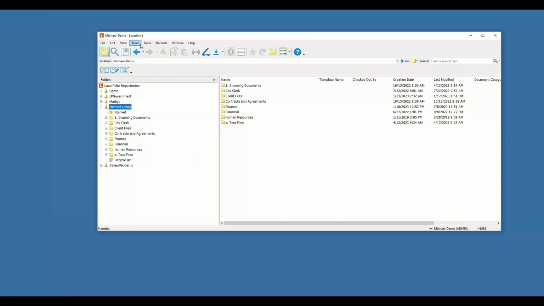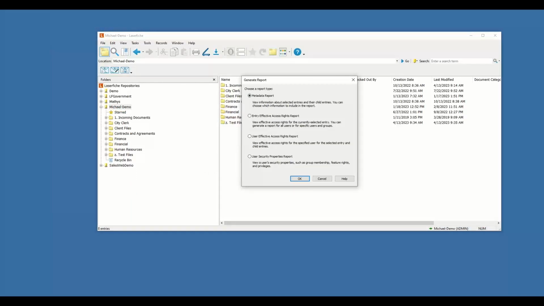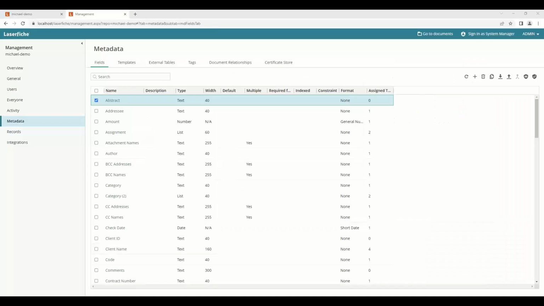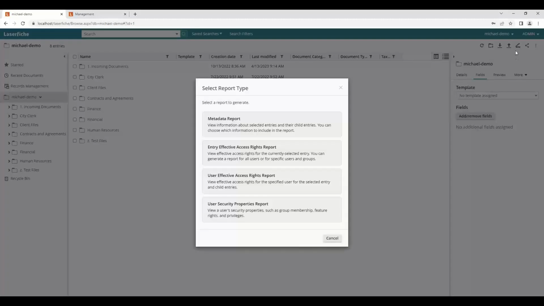To get started, I'm going to generate the metadata report from my repository. From the tasks menu, we'll select generate report. If you are in the Laserfiche web client, you can use your more actions menu and select generate report.